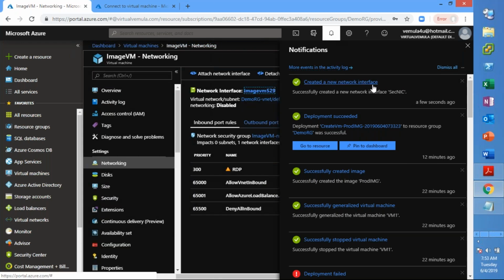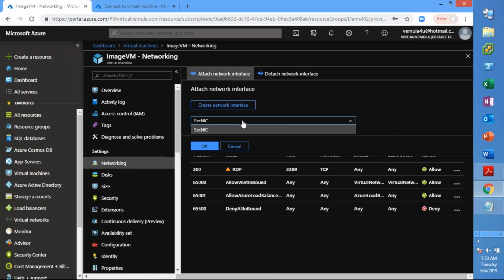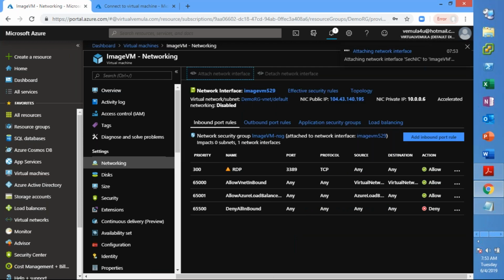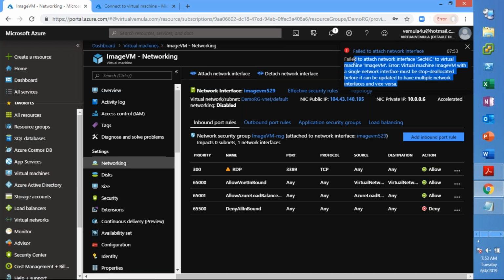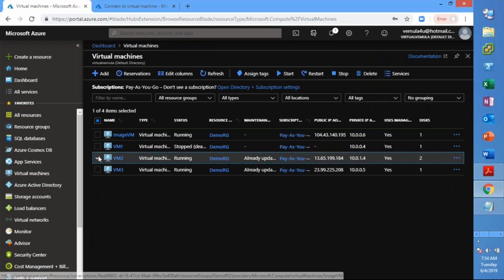So you have your additional network interface card created. Successfully created a new network interface card with the name SecNIC. Now you have a network interface card. Let us try to assign it to the virtual machine and see what happens. You are assigning that to a VM which is up and running. What it says is you will not be able to assign it when the VM is up and running. So you need to power off the virtual machine and then assign the network interface card to it.